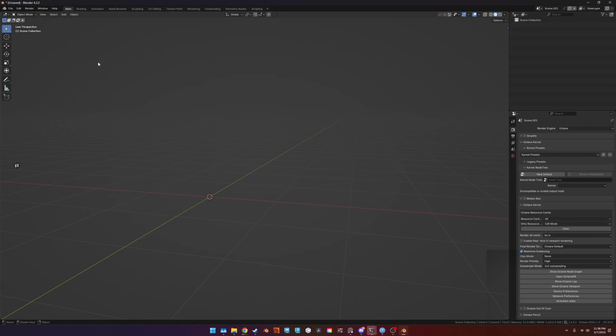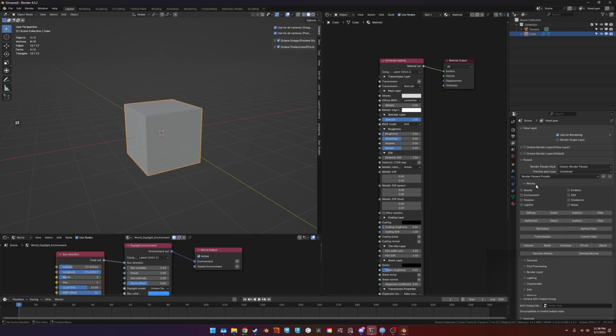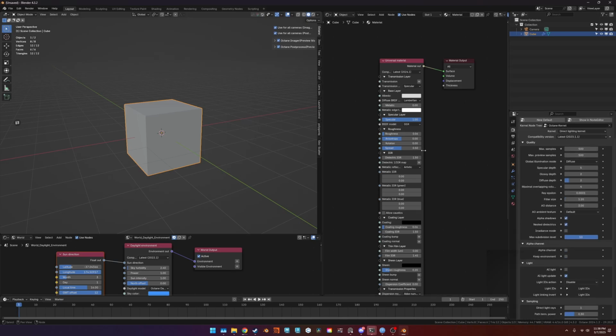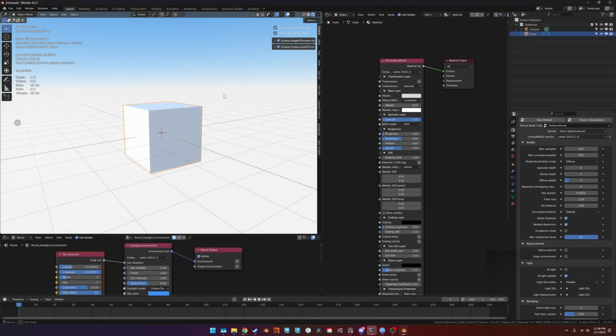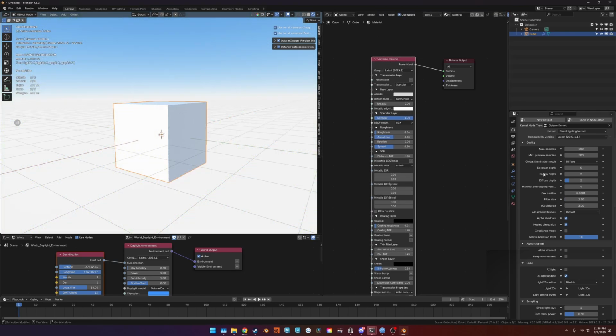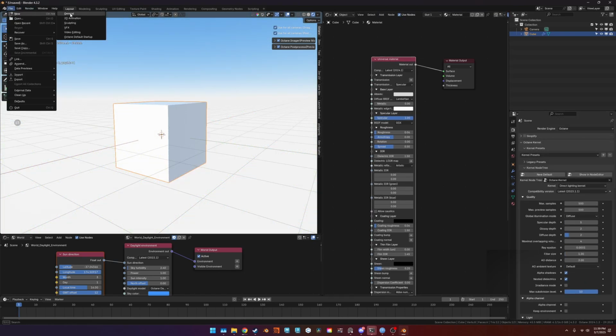So the easiest way to have a startup scene is to go to File, New, and Octane default startup. This will set up a kernel for you. It will automatically take care of it and set up a sky environment, Octane sky environment, and give you a material as well. But let's see how to create all of this from scratch.